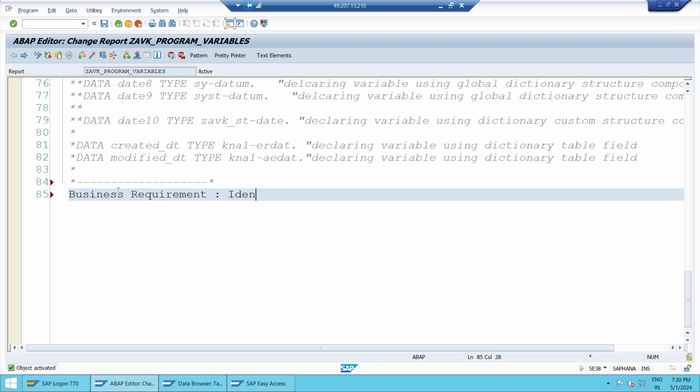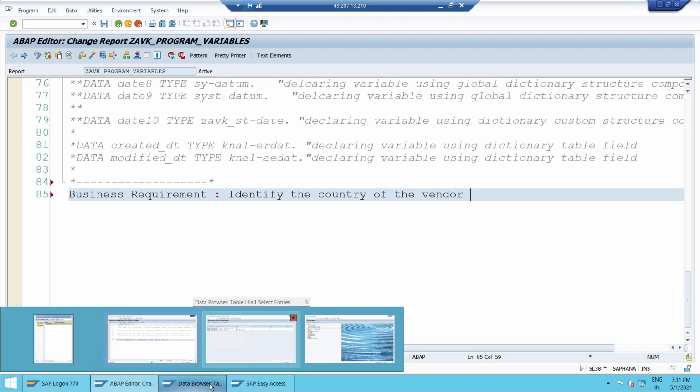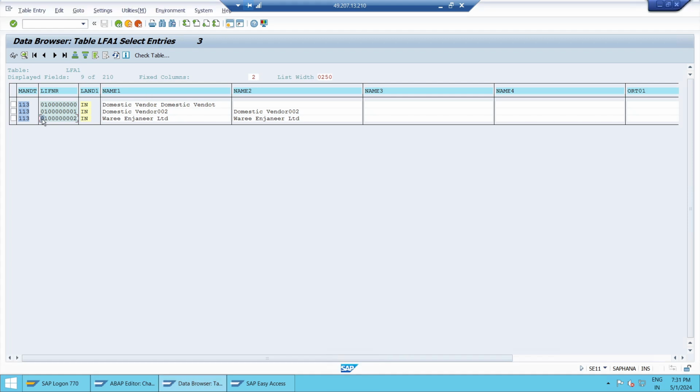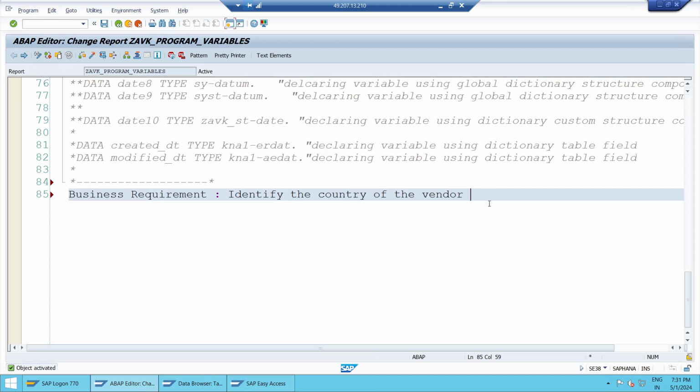Identify the country of the vendor so and so. That vendor number we copied, right? Yes, this is the vendor number. Identify means what? This is what the requirement is. So the requirement is very straightforward and simple.